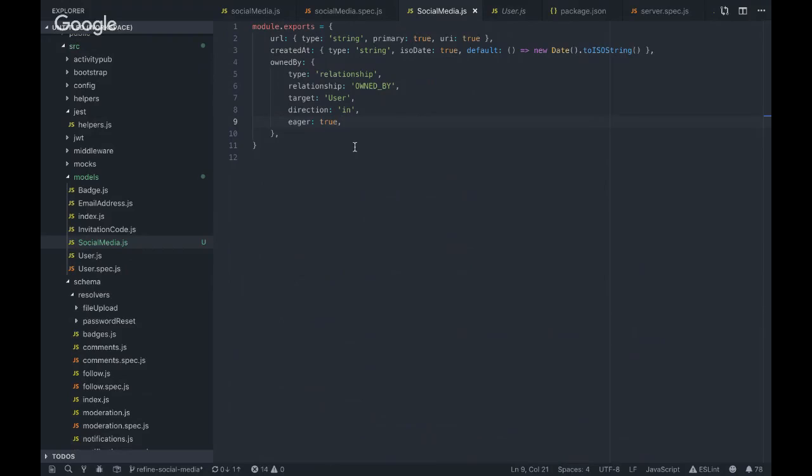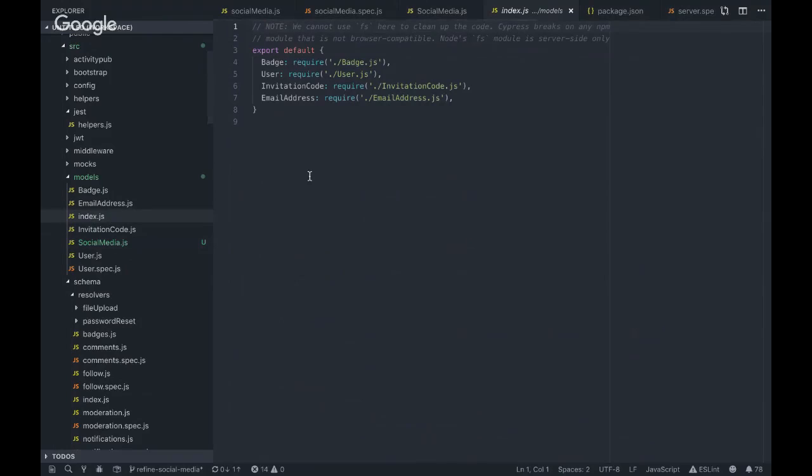Now, one more thing. There's a file called index.js. Yeah. And in the index.js, we have explicitly added each model. Why? I would love to have an index which just gets the entire content of this models folder and just requires it.